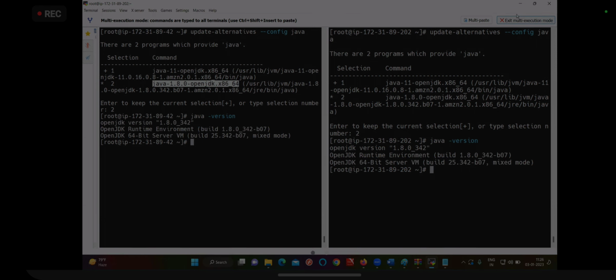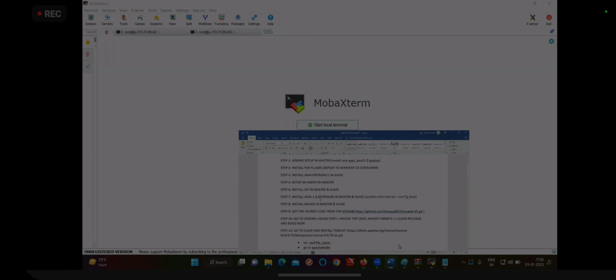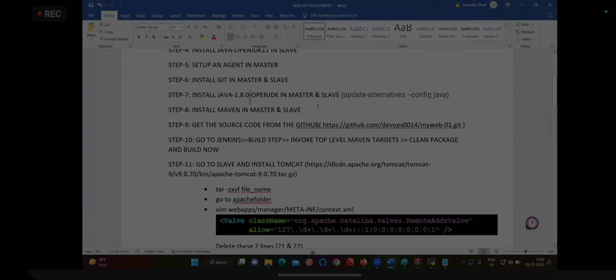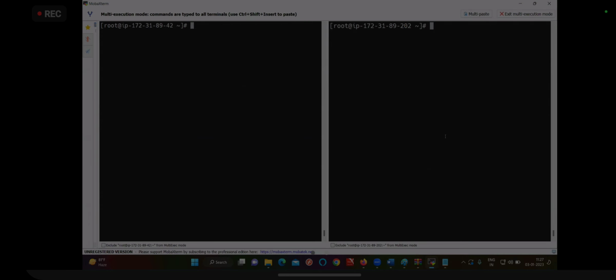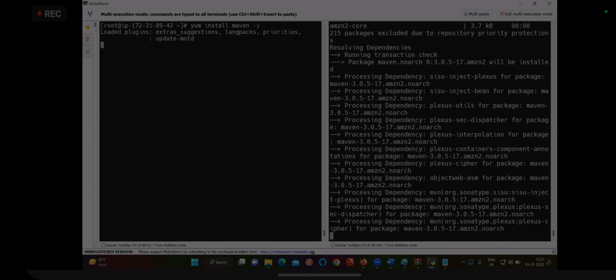So exit from multi-execution mode. Is step number 7 clear for you? And finally, I need to install Maven on master. Let me do one thing. Instead of writing these 3 commands, okay, let it be. It's okay. So again, go for multi-execution mode. Run the command yum install maven. Now Maven supports which version of Java?